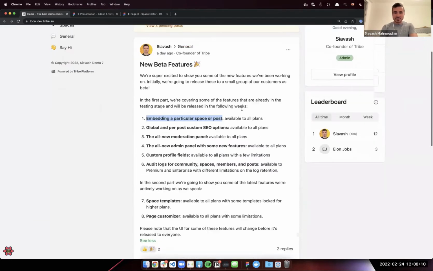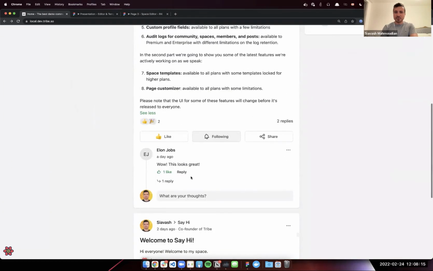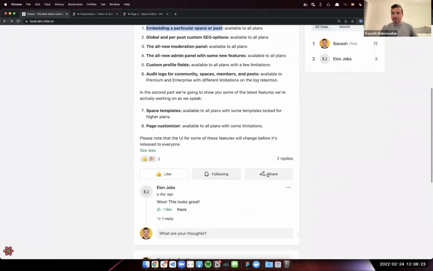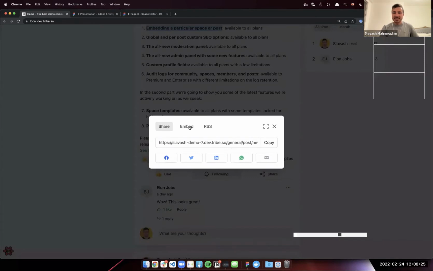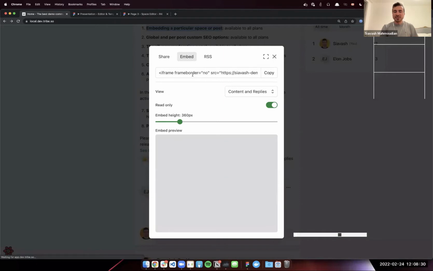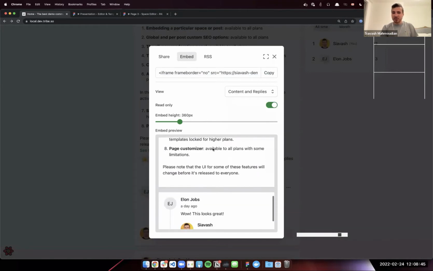As an example, right here, we have a post and then some people replying to this post. Maybe I want to embed it into my Webflow website. I can simply go down here, click on the share button, and now we have a new option here called embed. By clicking on embed, as you can see, we have this code snippet that you can easily just click on and copy. And you can also pick if you want the content and replies or only replies or both of them. And in here, you see a preview of how it will look.